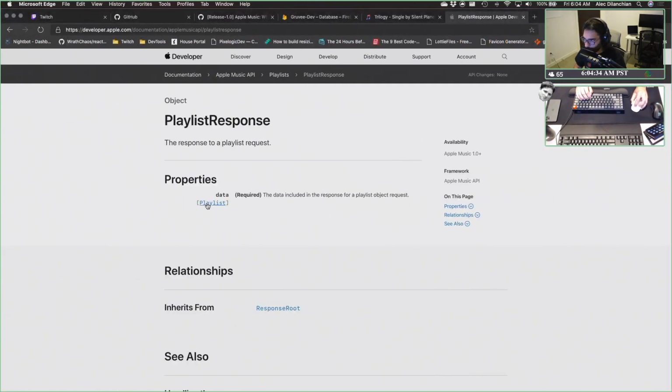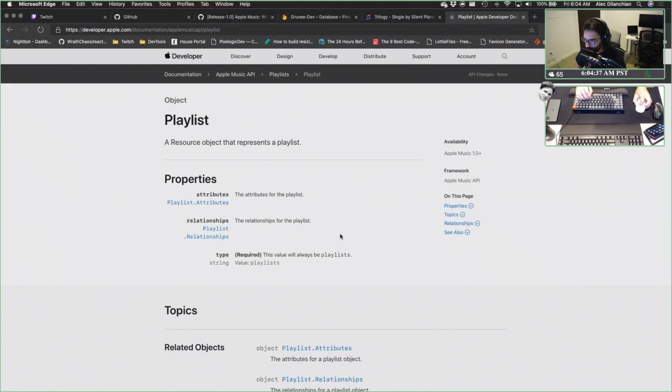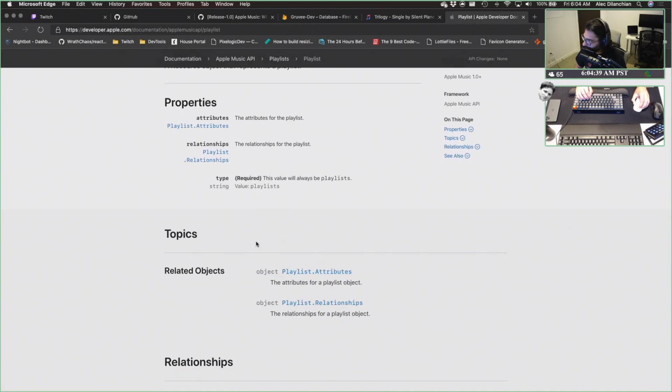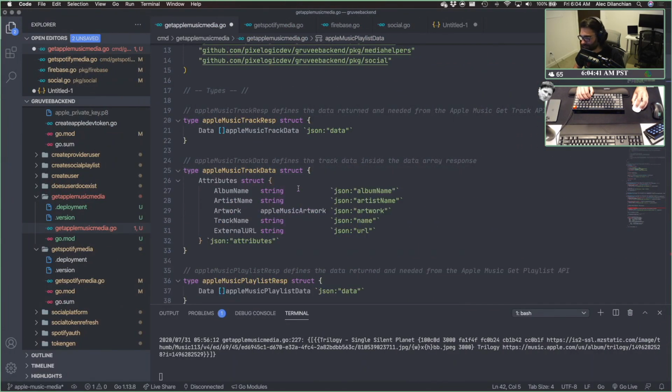Cool. So let's look at what a playlist looks like from Apple Music. Yeah, it looks like it's going to have something probably very similar to what we have in the music track here with attributes.